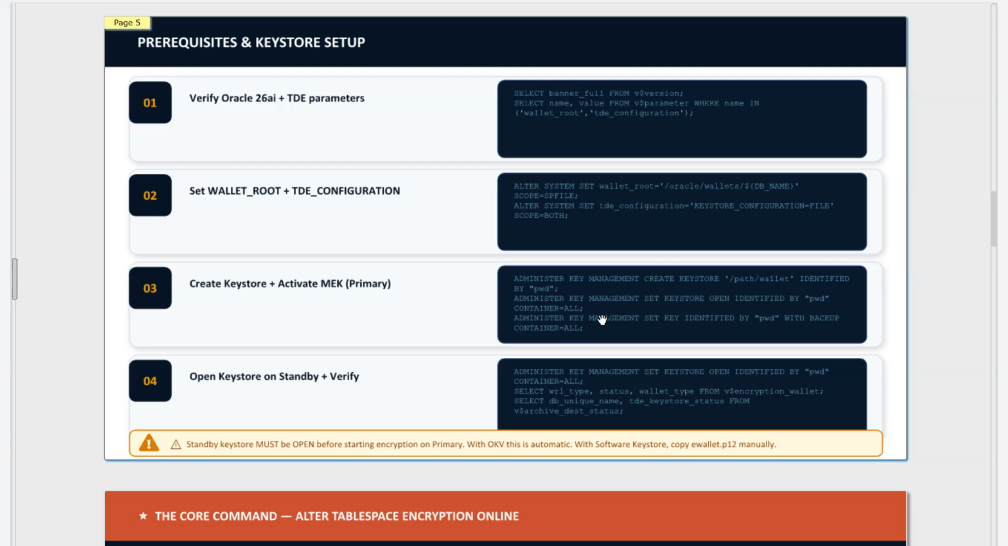And number 3, create key store and activate MEK. Create the key store, open it and activate the master encryption key with set key. Notice the with backup clause, always use this. It creates a backup of your key store before the key is set. Never skip this in production.